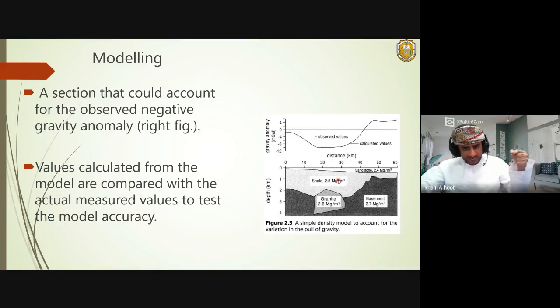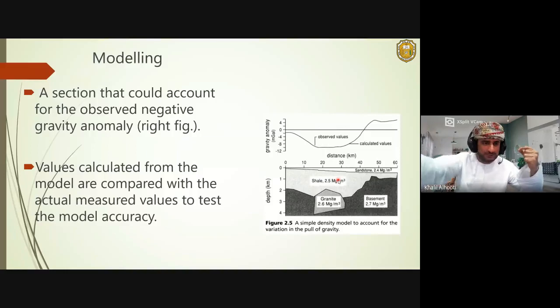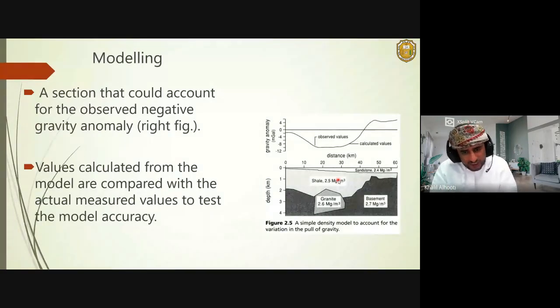Then we take those calculated values and compare them with the actual values, the actual recording from the field. We compare them and see how they look alike. If there is a good match, not perfect, but at least some good match between the two, it means that my model is a good representation of the earth. Is that clear?